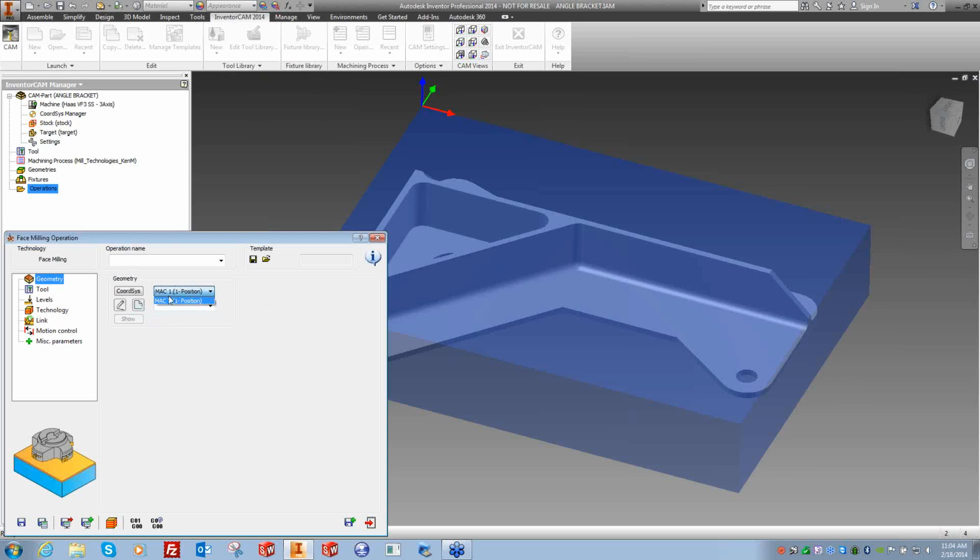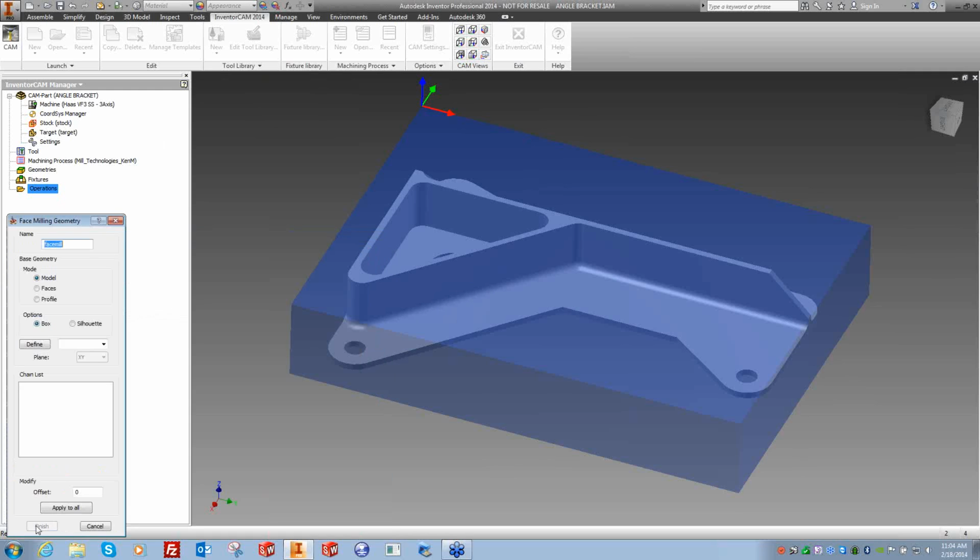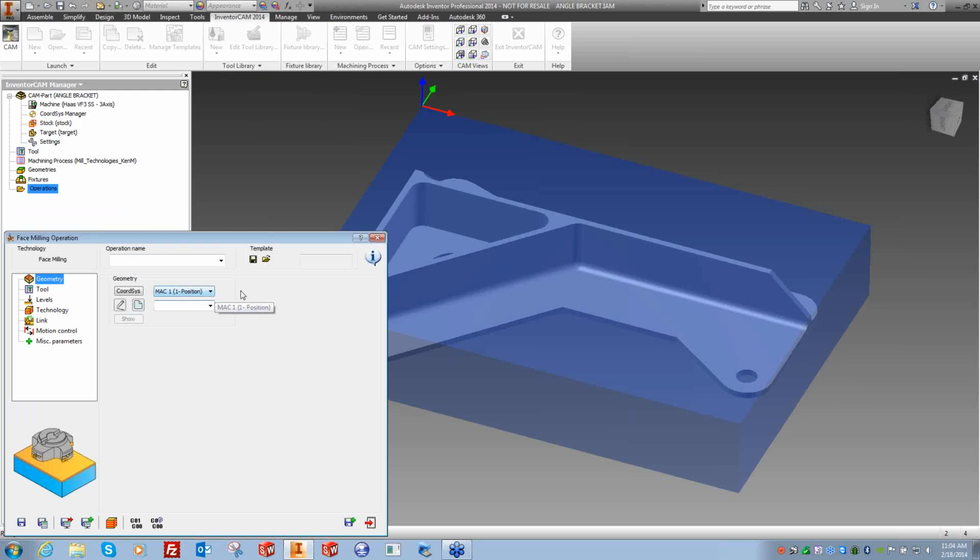All the coordinate systems that you've created are going to be listed right here in your drop-down box. You can create another one right here, right now, or you could come up here and create one from there. However, I have the one that I need, so I'm going to go ahead and pick some geometry. Now let me come back here real quick.